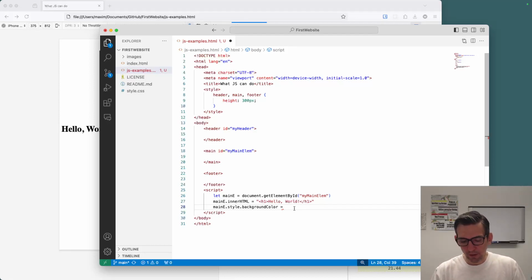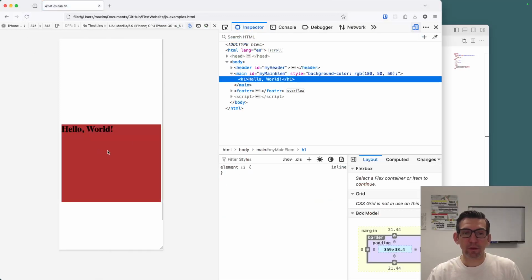One option I have is to use one of the CSS colors, but I can also add just an RGB value. I can say rgb, let's say 180, and then 50 and 50. So it's kind of a darker blue, or a darker red color, sorry. If we save this and reload the page, here we have a darker burgundy-ish type of red color.